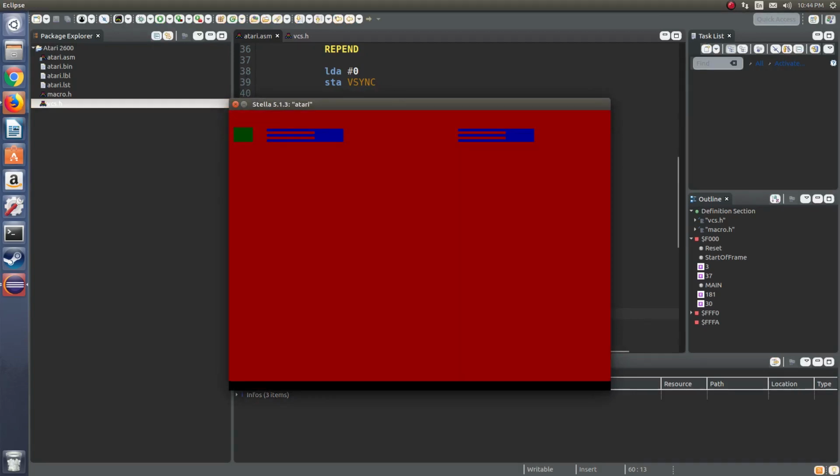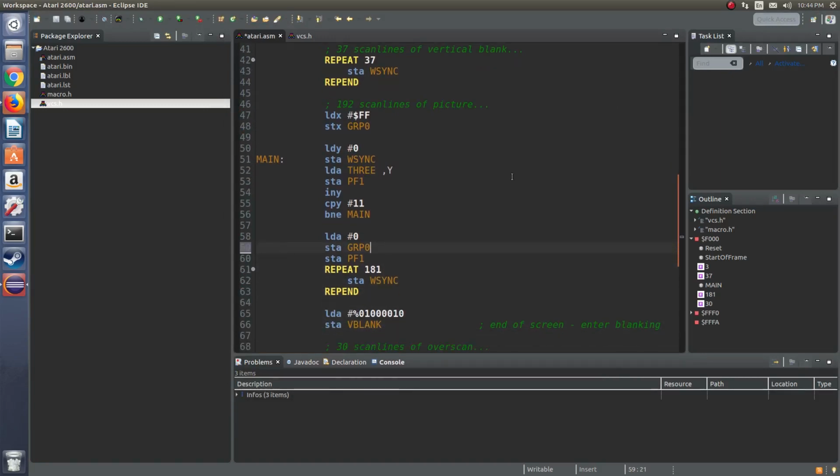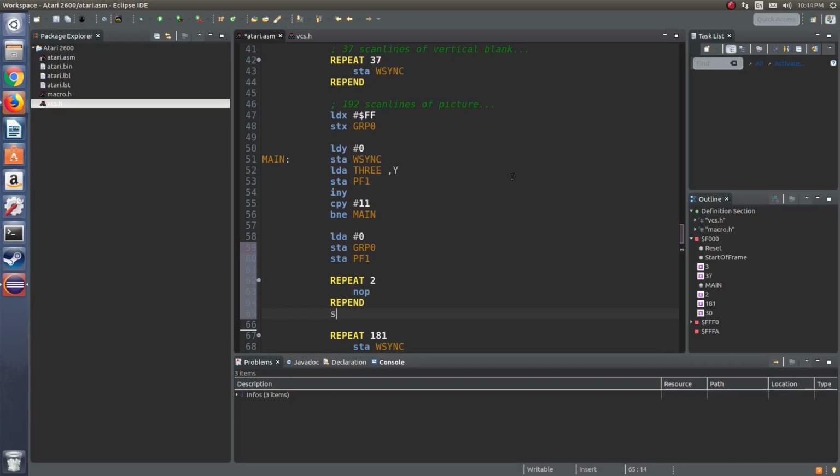This green guy over here. And since we're already over here, let's do another repeat. Repeat n, let's give it a 2. And we're going to do a no operation, it takes 2 cycles. And then we want to store. I think X is to FF. Store to reset player 0.